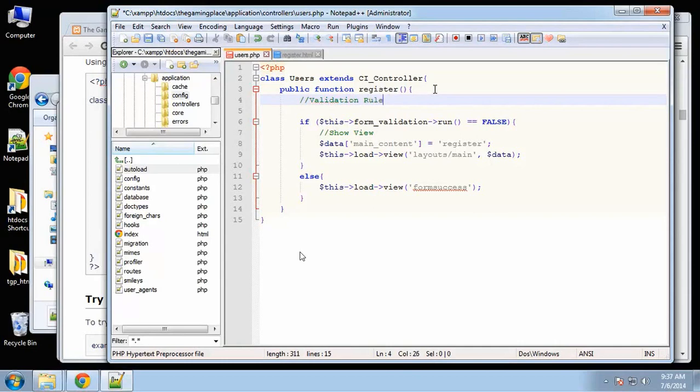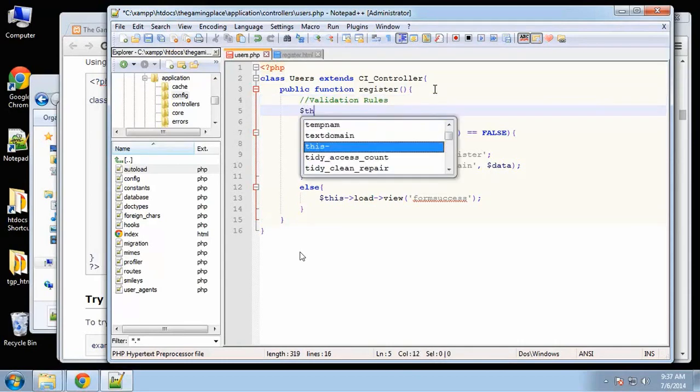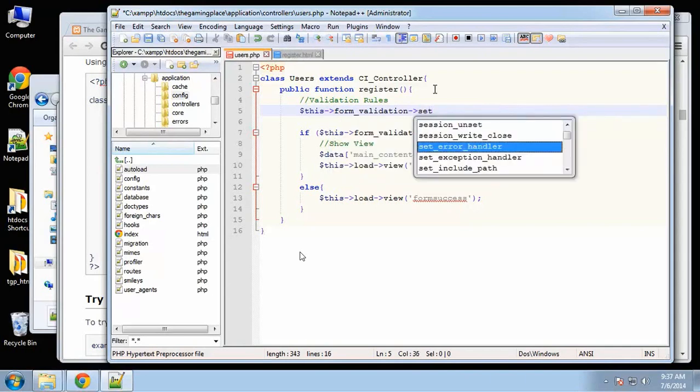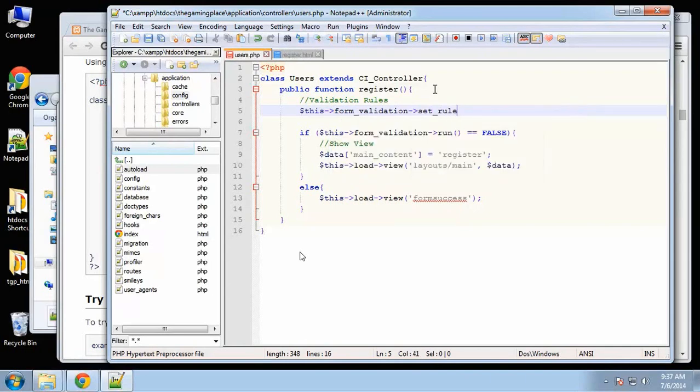Okay, so how we do this is we're going to say this form validation set_rules. And then we have a few parameters here. The first one is going to be the field name, so let's do the first name field. The second is going to be a readable name, so first name. And this is what's used in the message, so make sure that it's human readable. And then the last one is going to be a set of options, which are going to be the rules.